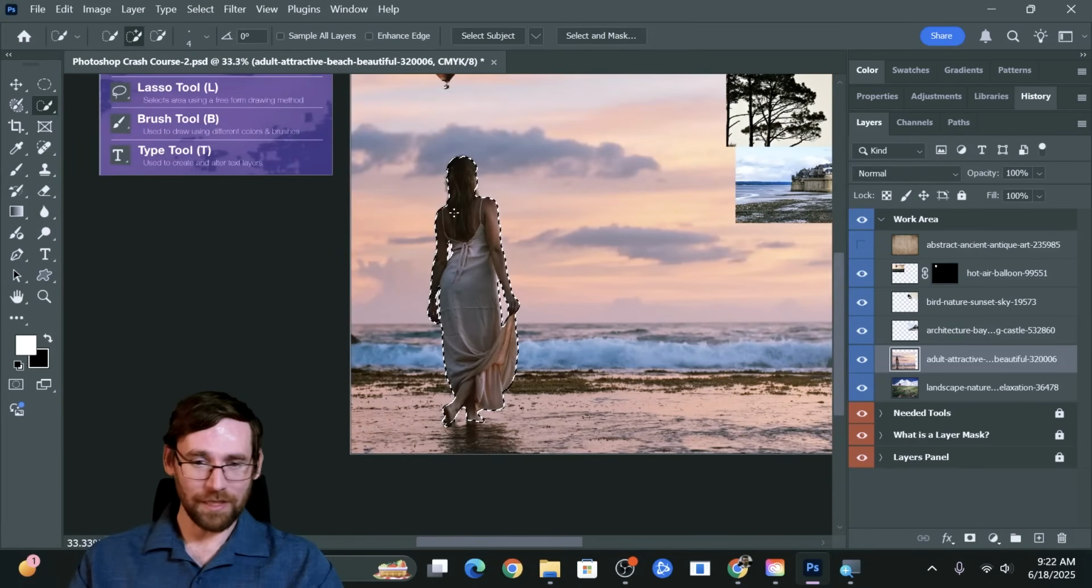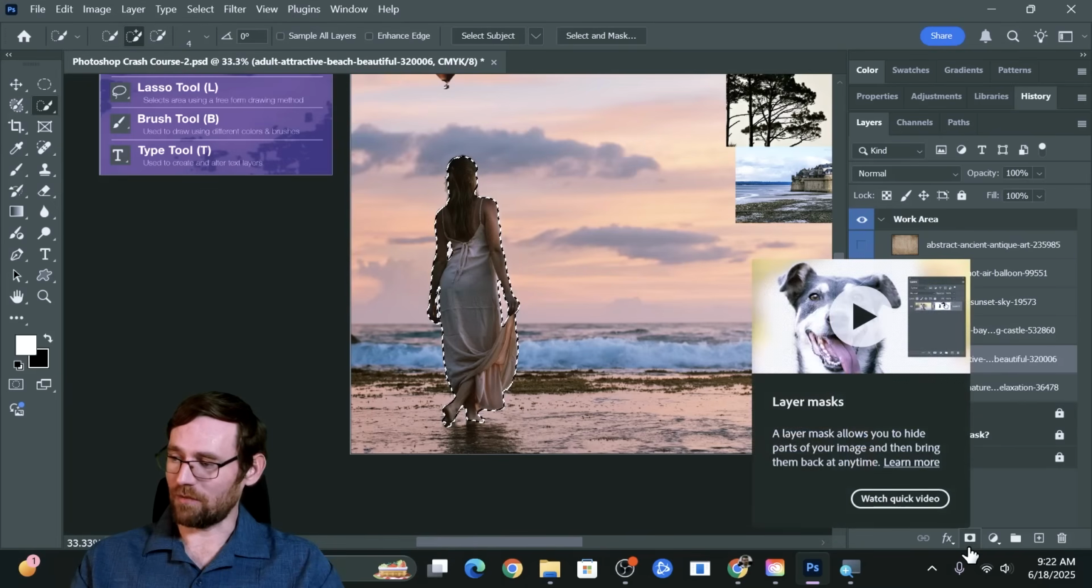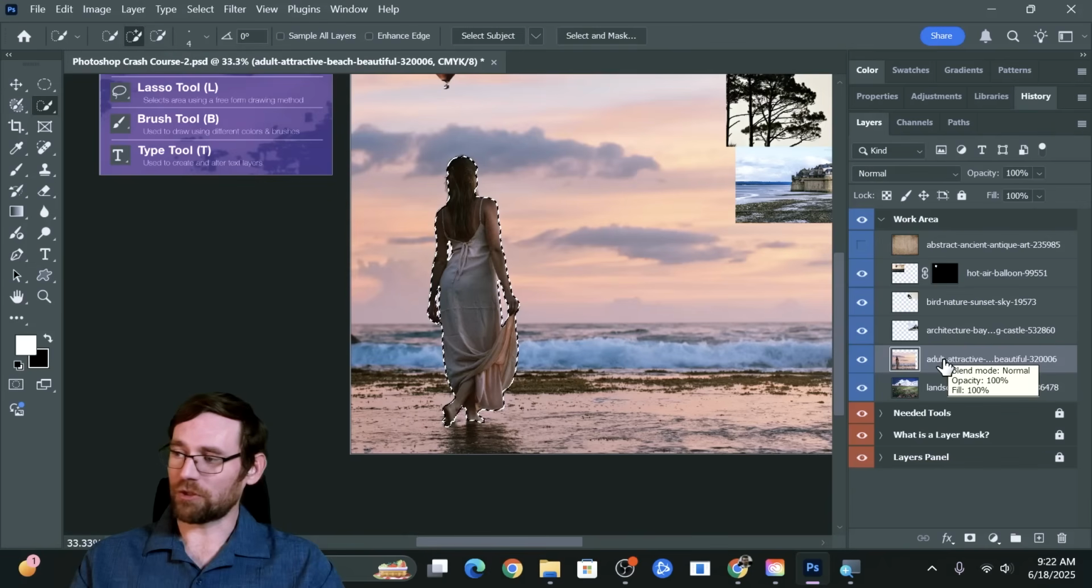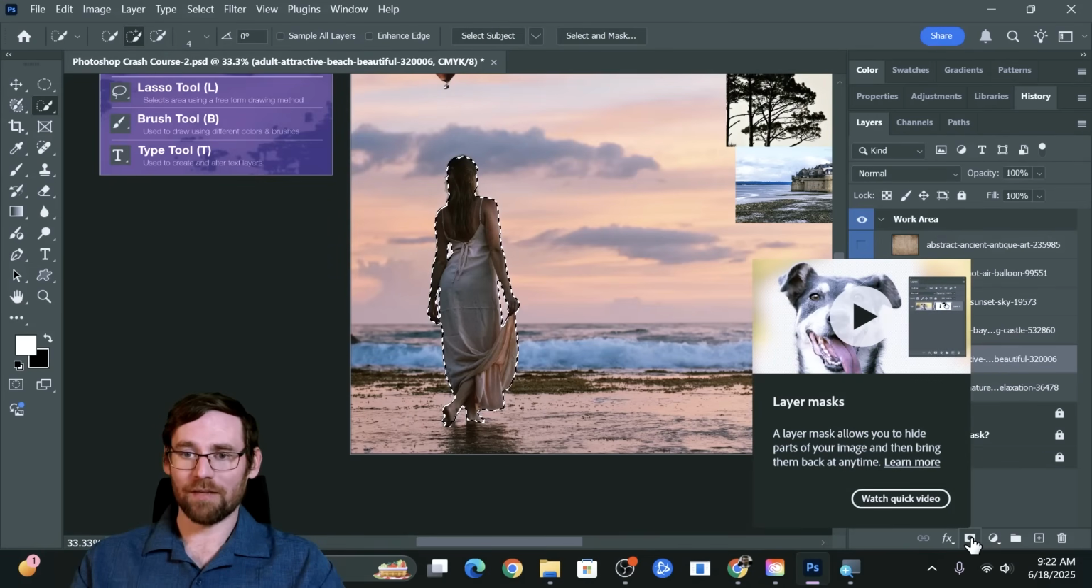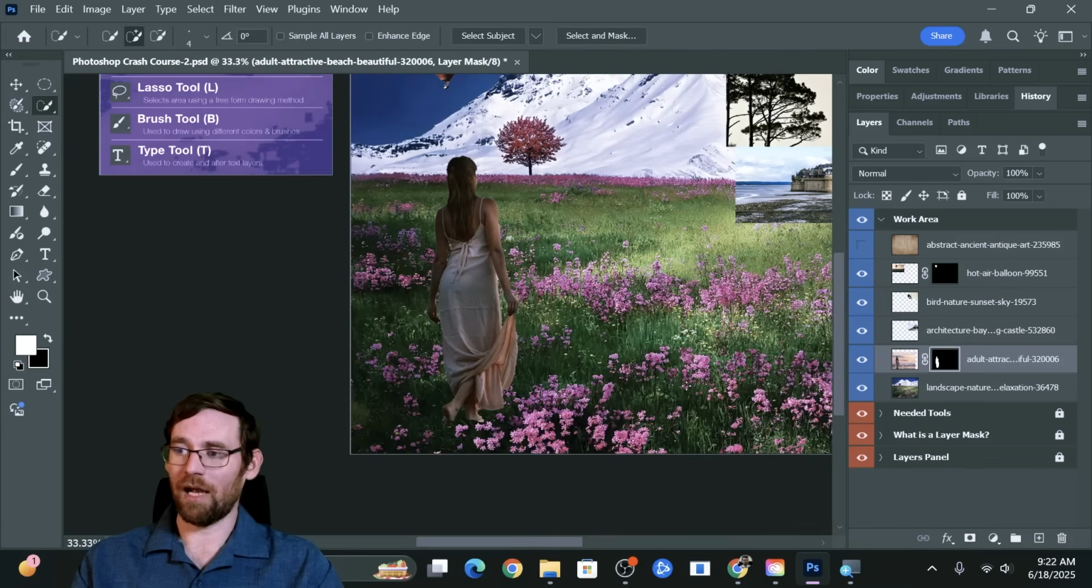So once you have a pretty good selection of her, go to your layer mask. Again, that's that little symbol down at the bottom. Make sure you have her layer selected. You should already. When you click on that layer mask button, it should cut her out.